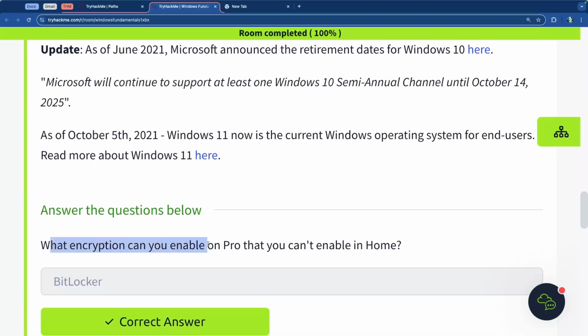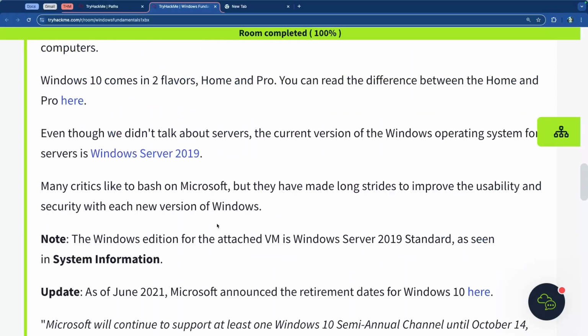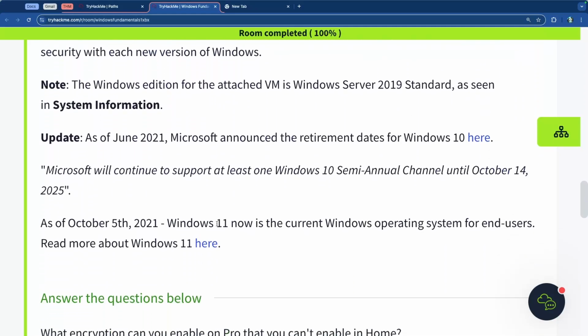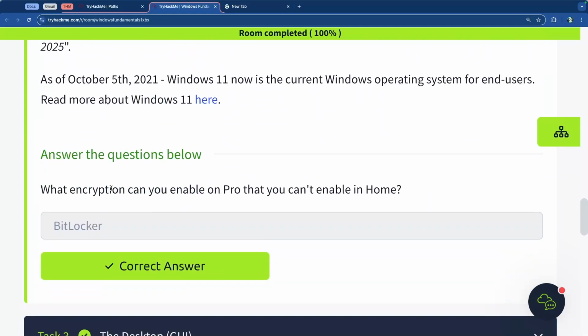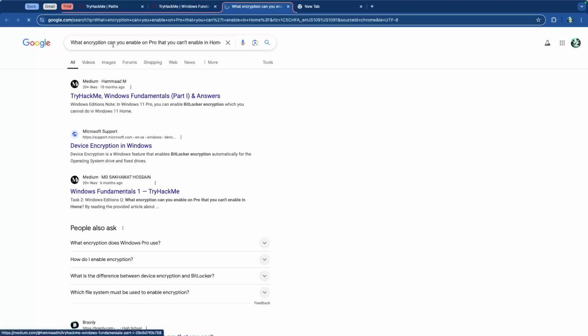Now, the question here is something that we would have to recover from the Windows website itself, or you could just Google it based on what we learned from our search skills. So what encryption can you enable on Pro that you can't enable in Home? If I search this right here, it typically will just bring up all of the articles associated with TryHackMe. But we can search for what you can enable on Windows Pro that you can't enable in Home.